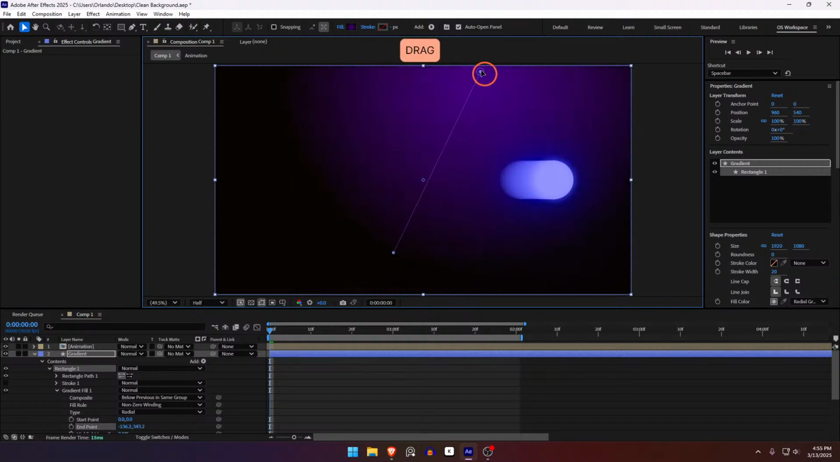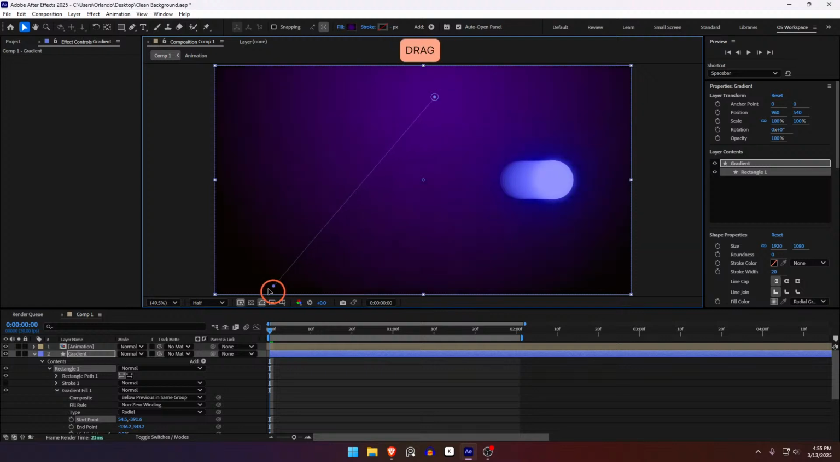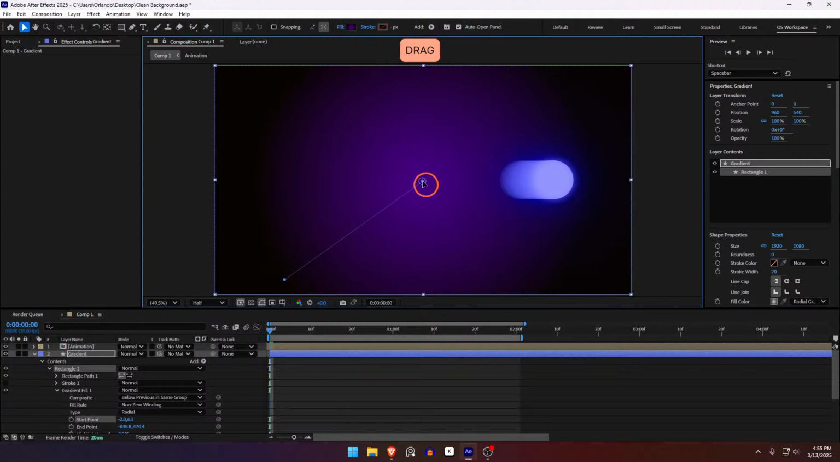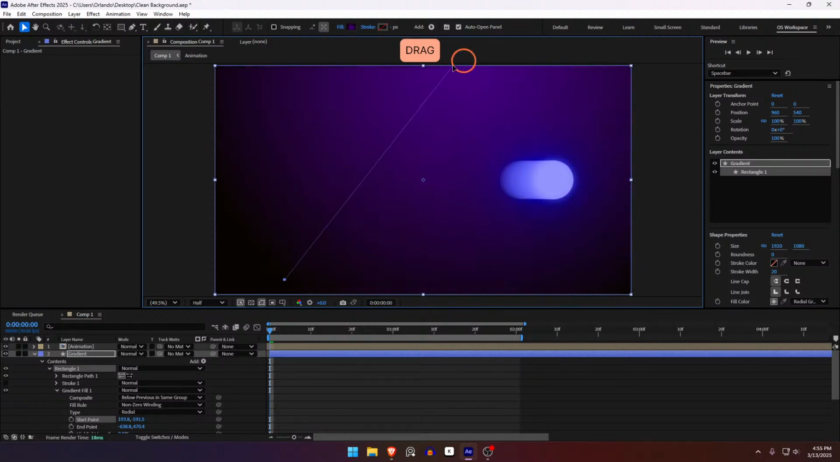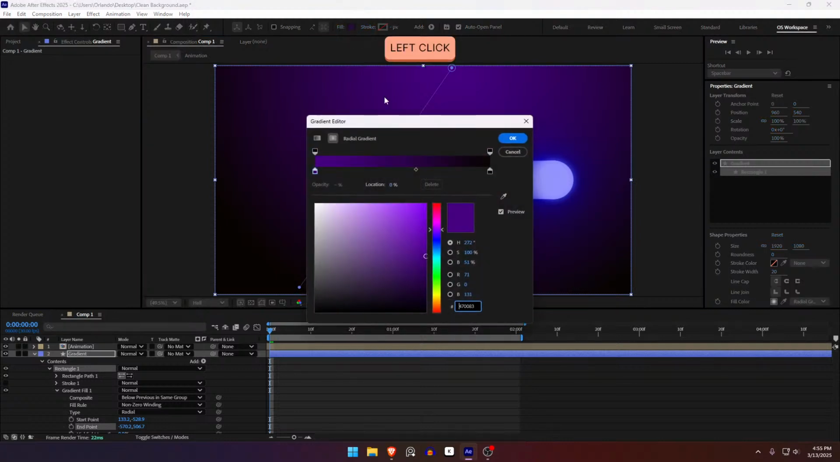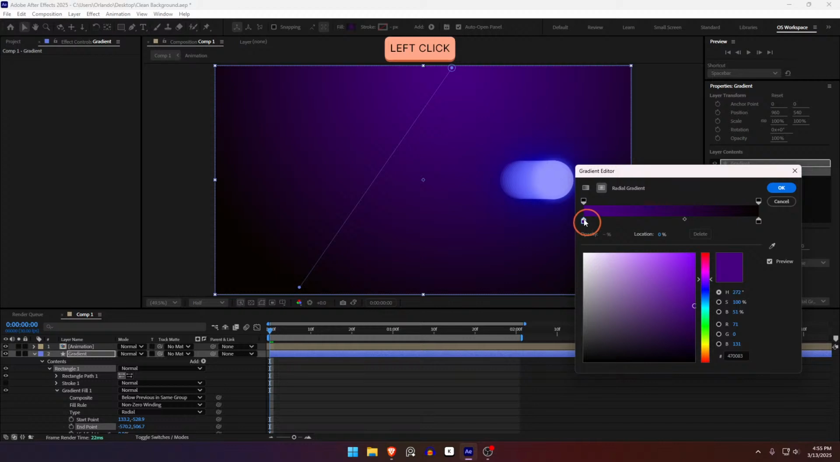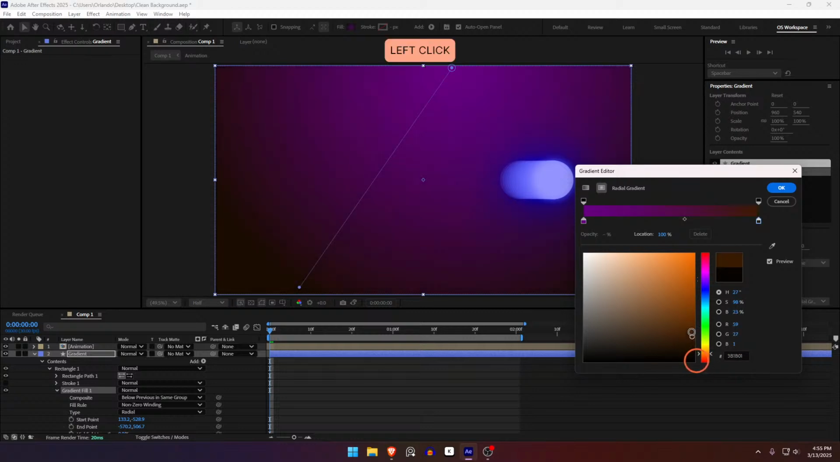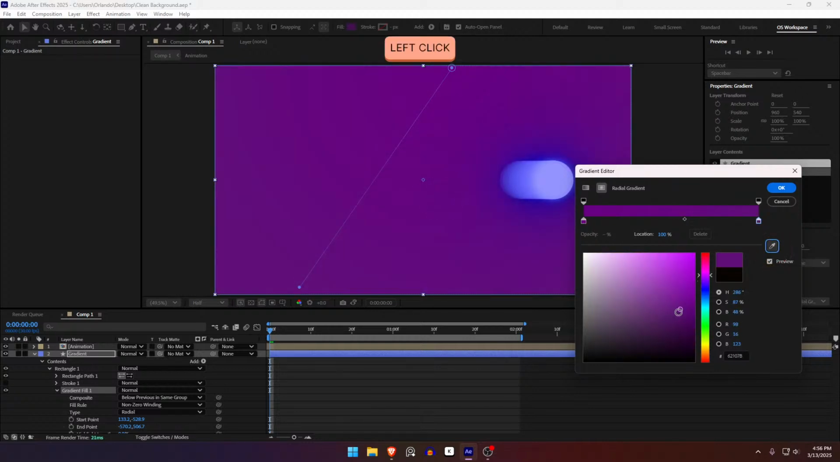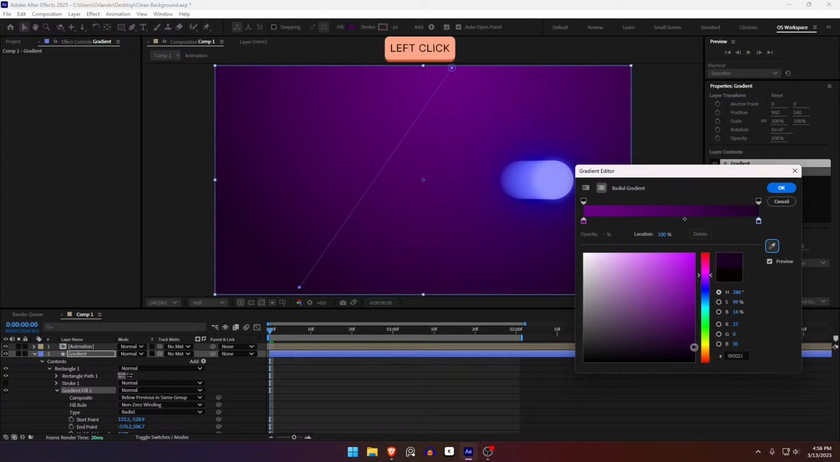So now you just have to set this wherever you want. It could be in the middle, or I usually make this like here at the top or at the bottom. And click here, and here you can change the colors of the gradient. So I'm gonna select a purple, like this. And here, instead of black, select a really dark version of the same color or another color, but really dark, like this.